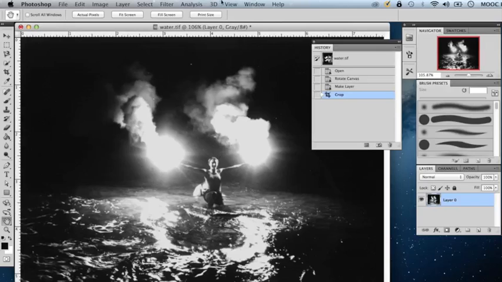Before we go any further, let's save our work. At this point, I will want to create a new copy of this file so I don't destroy the original image I opened.